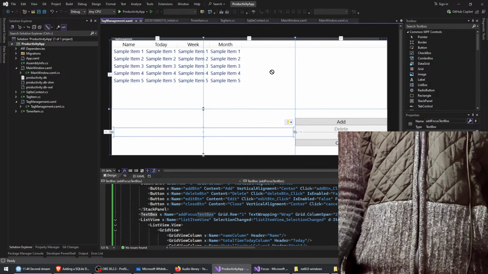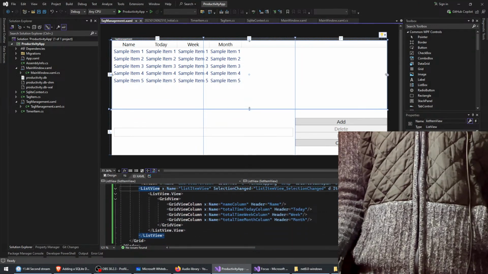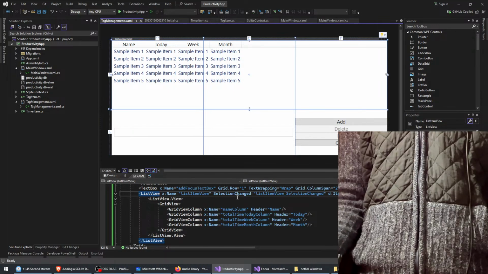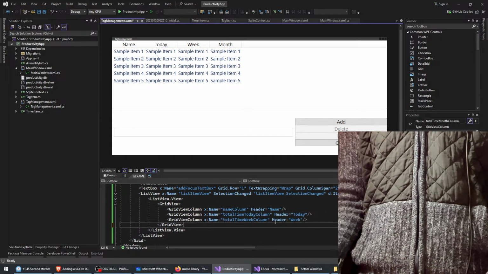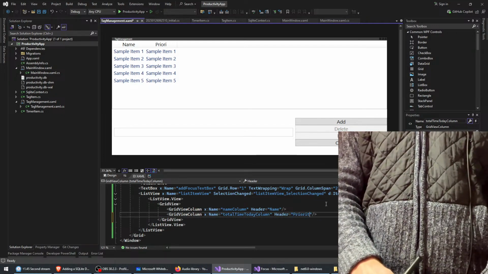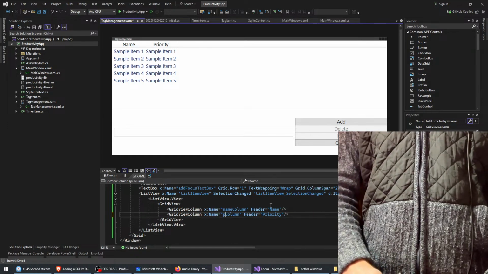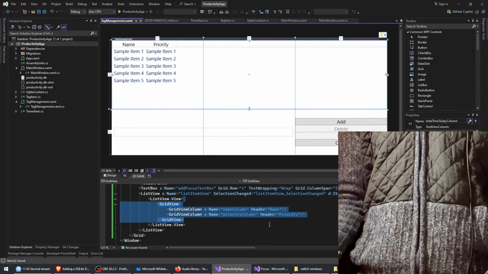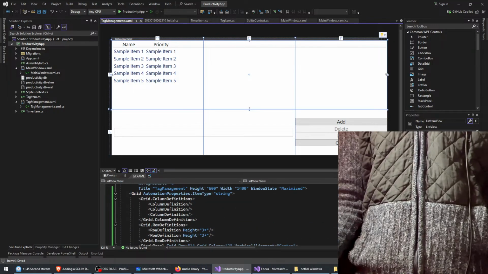This is just a regular text box, and this is a list view. And it has a name column, and it will have a priority column. Total time, it will have a priority column. Done. This is done.